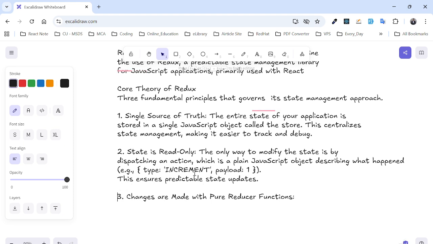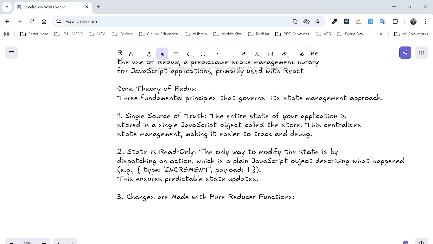What this point tells, changes are made with pure reducer functions, means we have certain changes, right? So how can we make those changes? We need to create reducer functions in order to change. Reducers are nothing but a pure function that takes the current state and an action as input and returns a new state. Understand? A reducer takes state and action as an input and returns a new state. It is deterministic, meaning the same input always produces the same output, ensuring predictability.